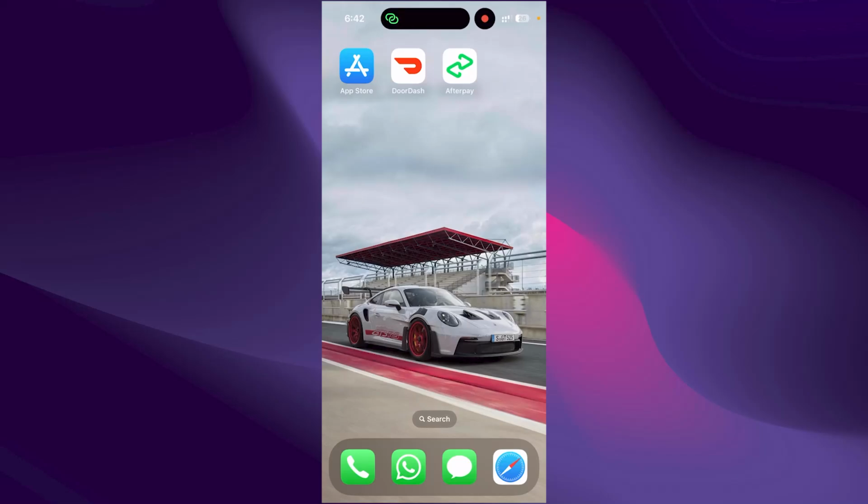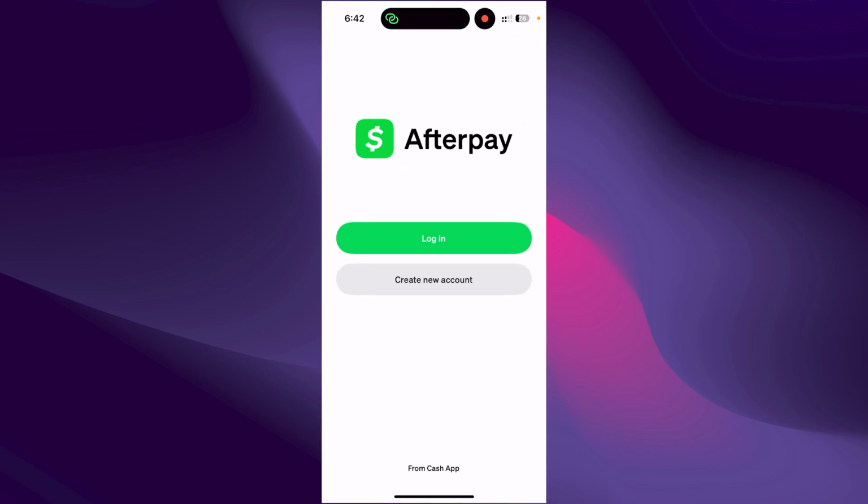Today in this video I'll be showing you how we can easily create a new account on the Afterpay application. So in order to begin, I'll open the Afterpay application. Once you're in the application, you can click on login or create a new account.